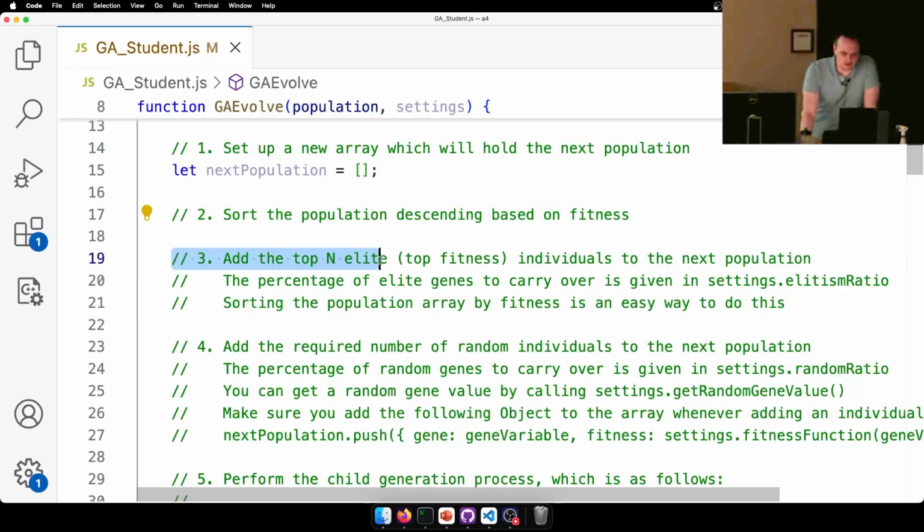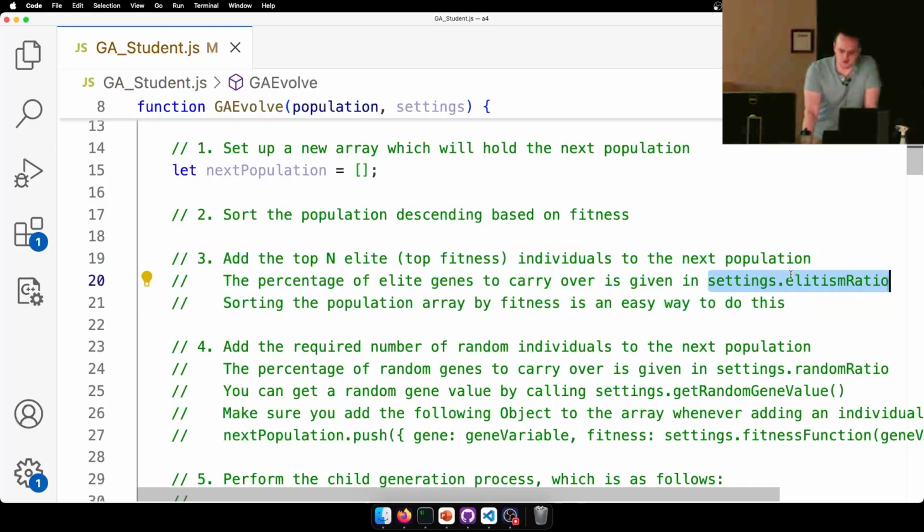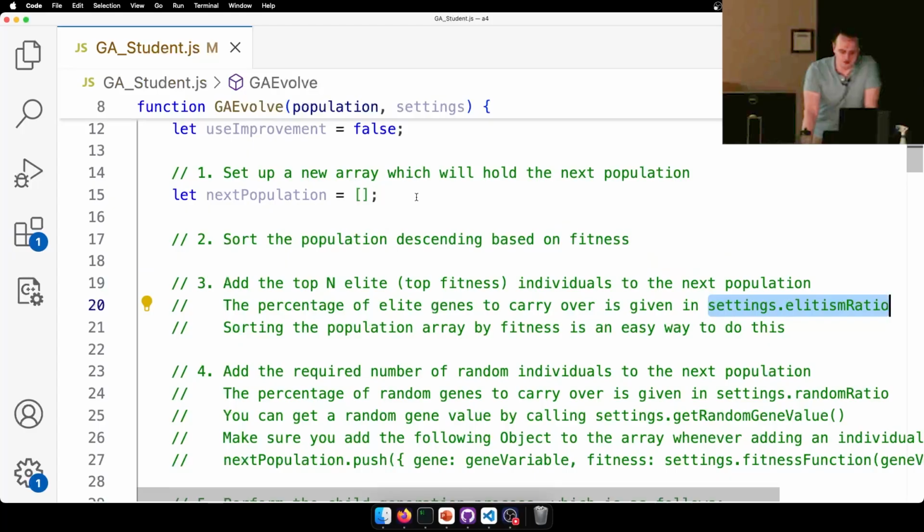So the next thing we do is take the top n elite, meaning the top fitness individuals, to the next population. The percentage of elite genes to carry over is stored in settings.elitismRatio. So if we see up here, this function takes in population, that is the array of individuals from the previous population, and it takes in a settings object. So settings.elitismRatio by default is going to be 0.05.